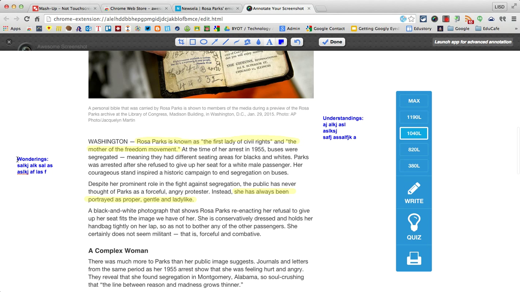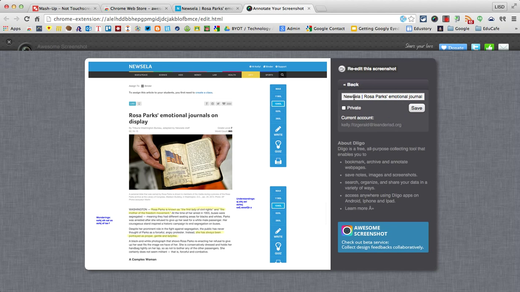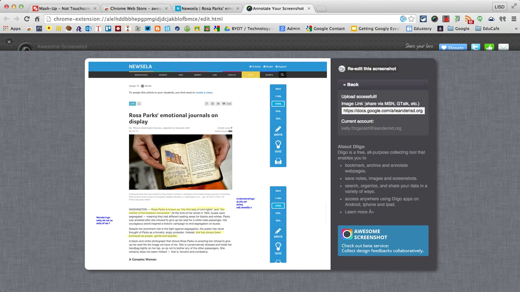Once they get done with the assignment, they can click the done button, and it's going to pull up all the different local features you have, like saving it to your computer. You can copy it to a clipboard. You can print it. The part that I love the most, since we are a Google district, is that I can save it online to my Google Drive. So when I click on that, it's automatically going to title it for me. It tells me my current account because I'm signed in with my Chrome extension, and I click save. It's going to tell me that it is uploading here.